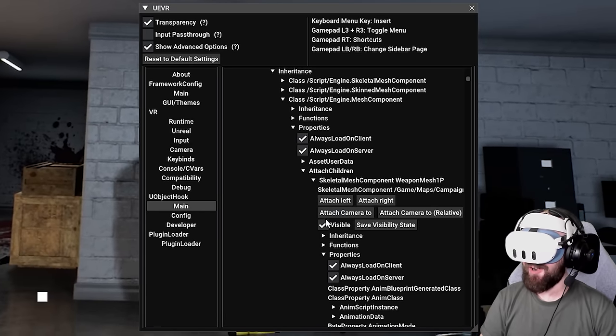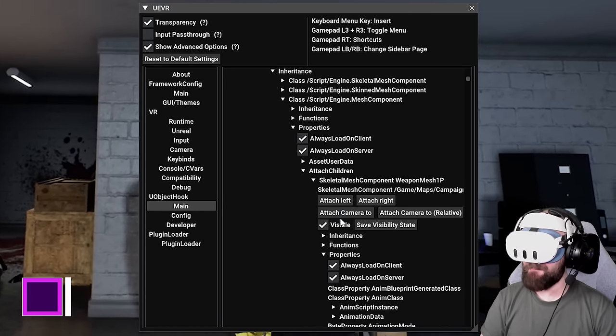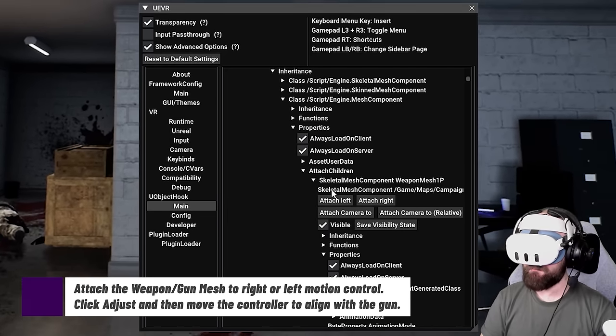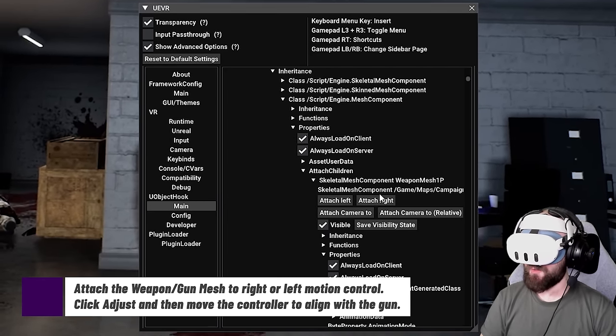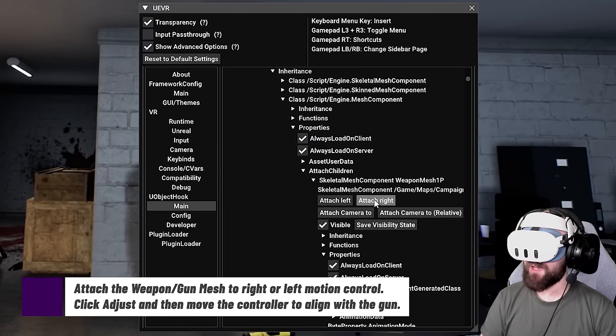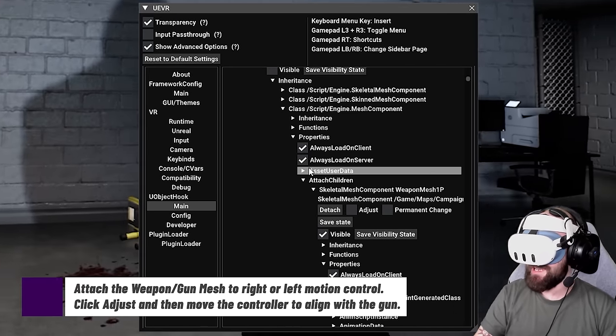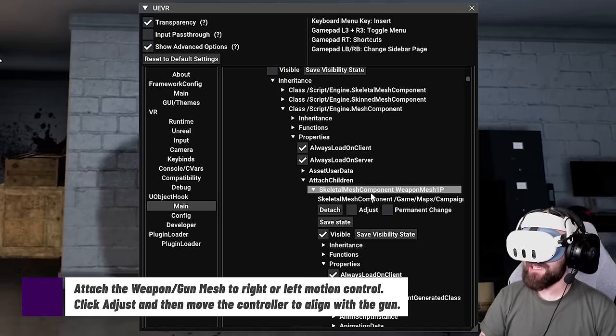Okay, so from now, we just need to attach that mesh to something. You can attach it to your left controller, or you can attach it to your right controller. Now I'm going to attach it to my right controller. So we click attach right. Look at that. That is insane.